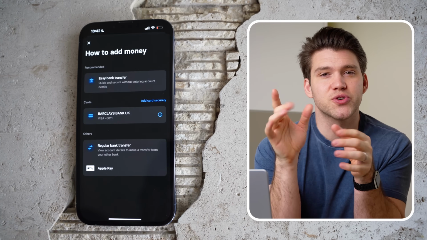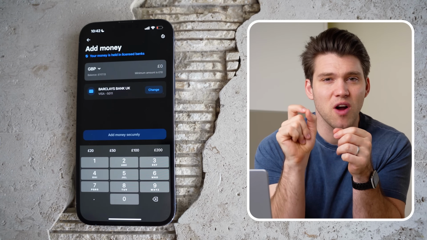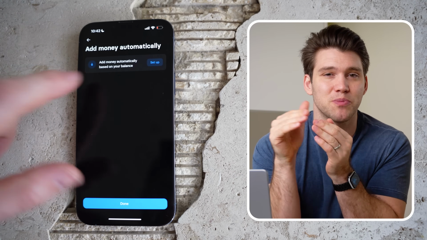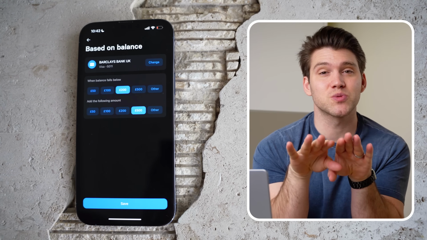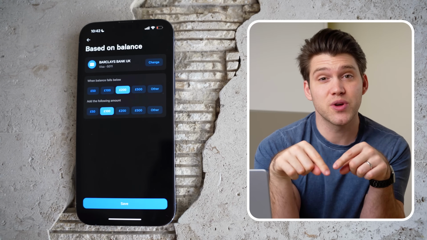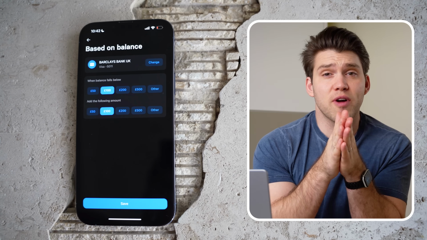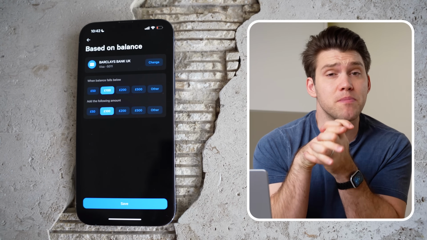Before we return to the home screen, note this button in the top right-hand corner of the screen. This allows you to add money automatically based on your balance. For example, if your balance was to drop below £100, you could have Revolut automatically top up your account. And if you plan to pay your bills with your Revolut account, then this could ensure you don't miss any payments.